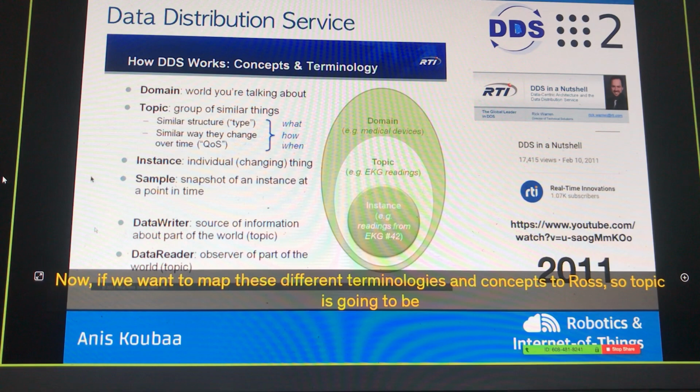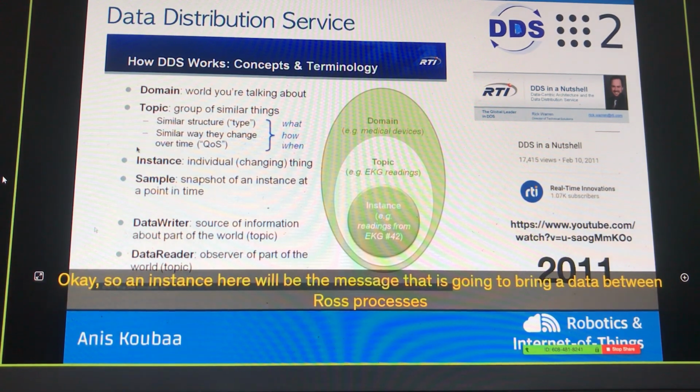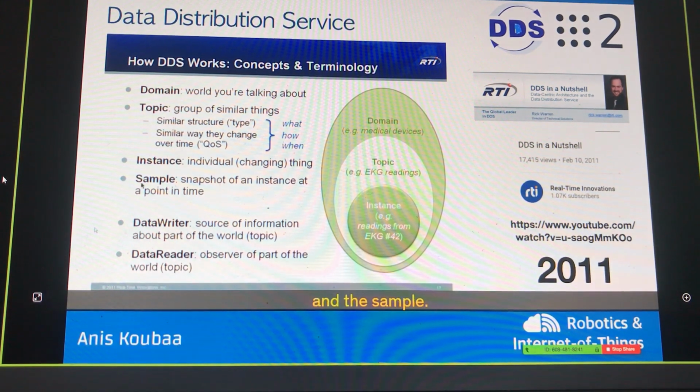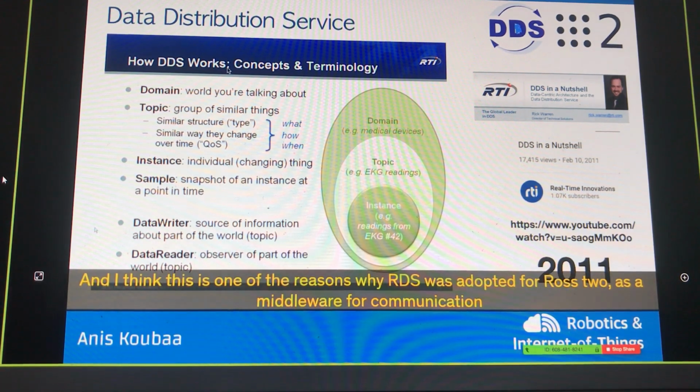Now, if we want to map these different terminologies and concepts to ROS, the topic is going to be the same as a topic in ROS. The domain here will be the ROS ecosystem. The instance will be the message, okay? So an instance here will be the message that is going to bring data between ROS processes. And the sample, okay, will be an individual message that is sent between two processes. So the same terminology was pretty much compatible with the ROS terminology, and I think this is one of the reasons why DDS was adopted for ROS 2 as a middleware for communication.